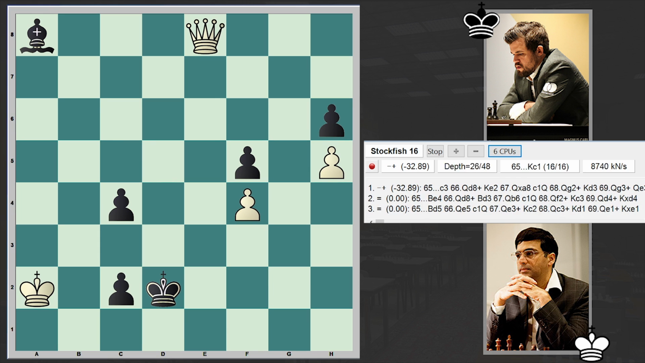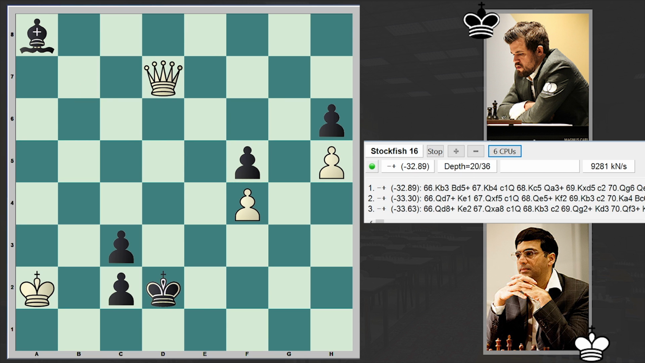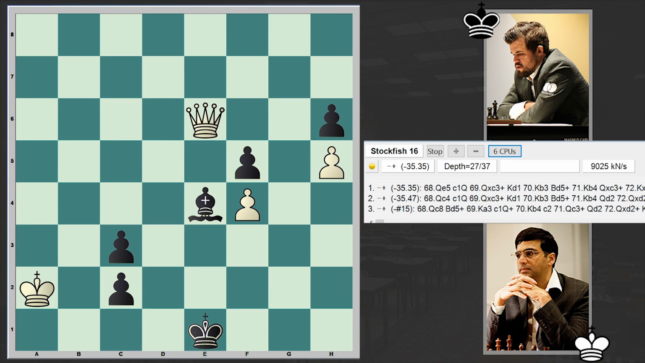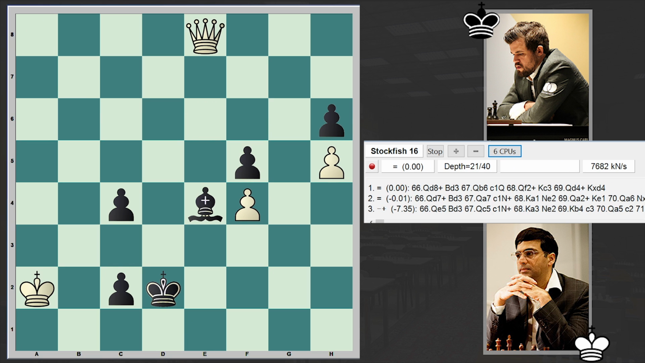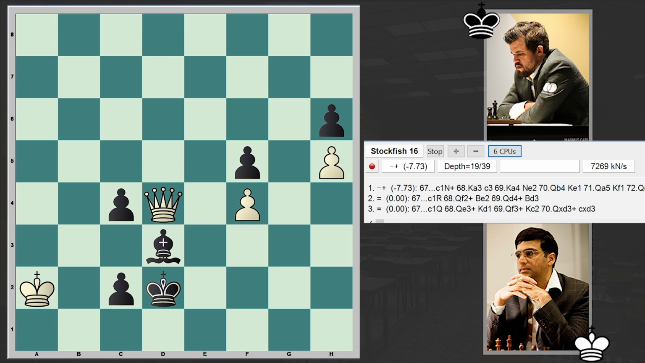And now Carlsen makes a mistake, plays bishop e4, which is allowing black to draw. The best move is c3. If check, then king e1, and if here, then bishop e4. This is how white should win. But instead we have bishop e4. Let's see what's the problem. Check. Bishop d3, queen d4. Anand is making the losing move.